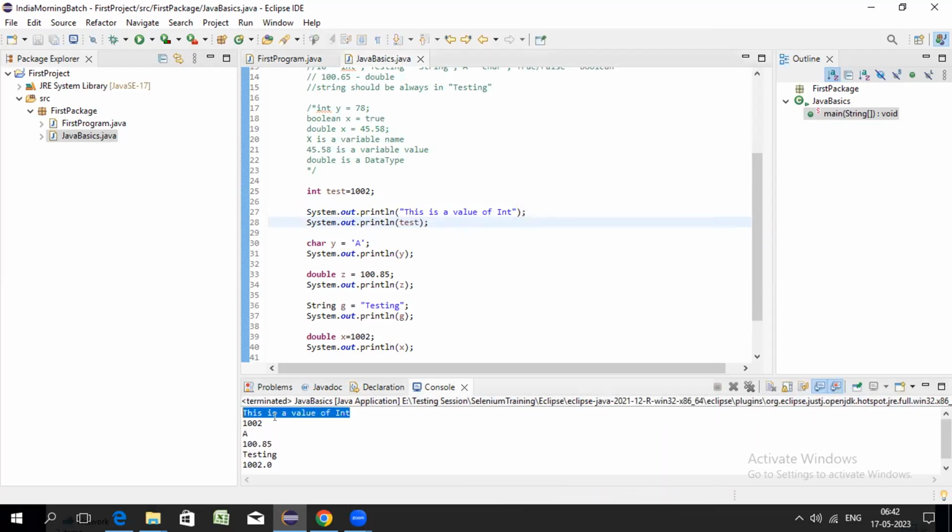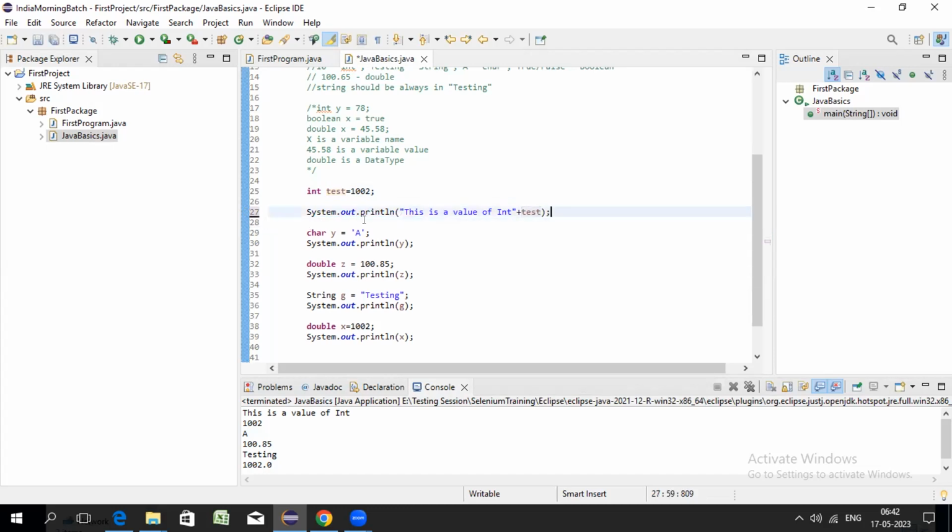Yes or no? I want these two in the same line. Because this is a string value which we are giving, and then this is a variable, I can use plus and then the variable name. Here I am doing concatenation. This is called concatenation.